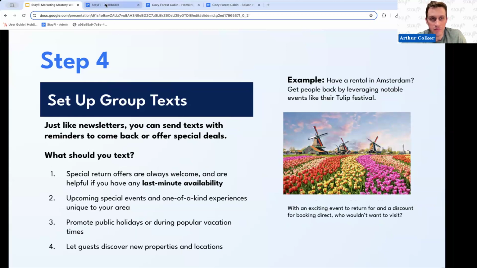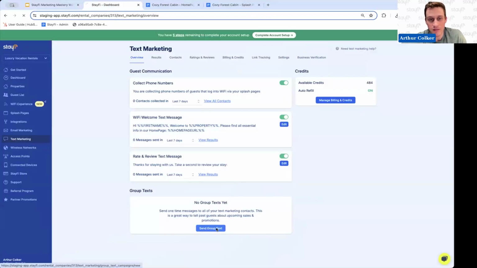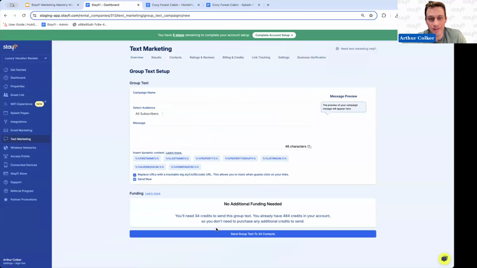The next and last type of campaign is group texts. This is really where you can send anything that you'd like. So it's pretty open. And these are all one-off campaigns, as in, you send it to all the subscribers that have opted in to your text marketing.